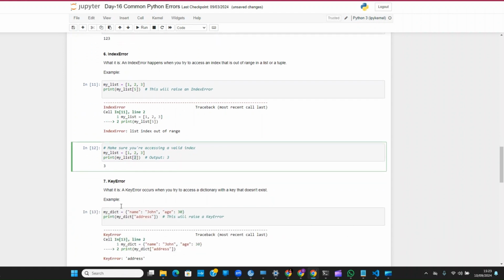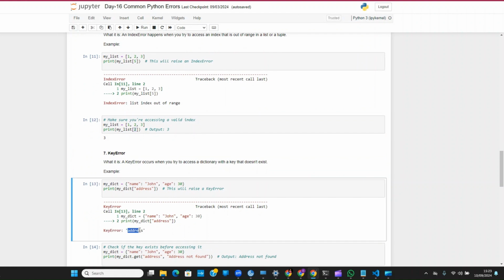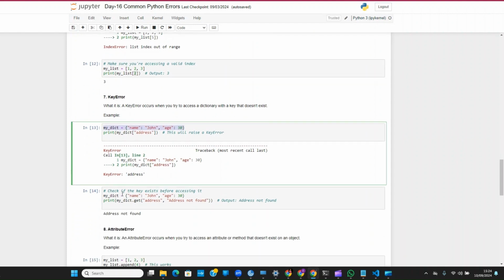The 7th error we're looking at is key error. Key error is when you're trying to access a dictionary with a key that doesn't exist. So say we have this dictionary, we have name and age, and then you want to get address, but there's no address in the dictionary, so it cannot find the key. So you see we get key error: address, because there's no address in this dictionary. So then you have to check if the key exists before accessing it.